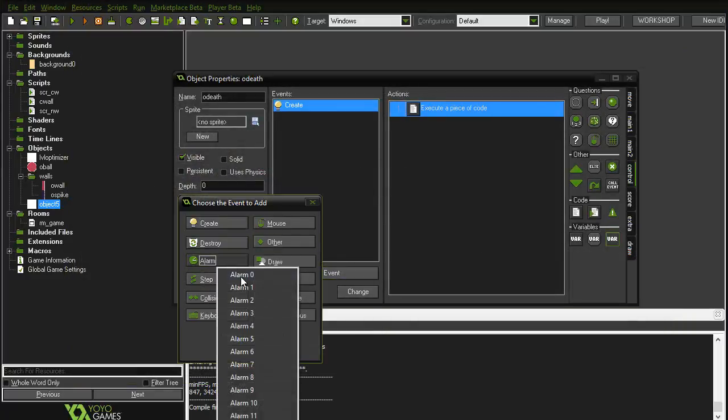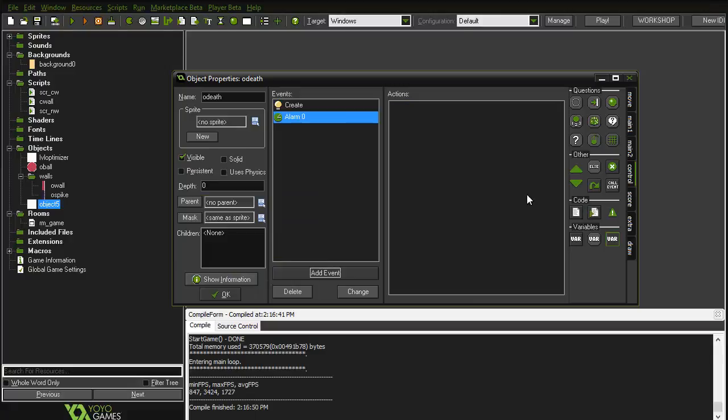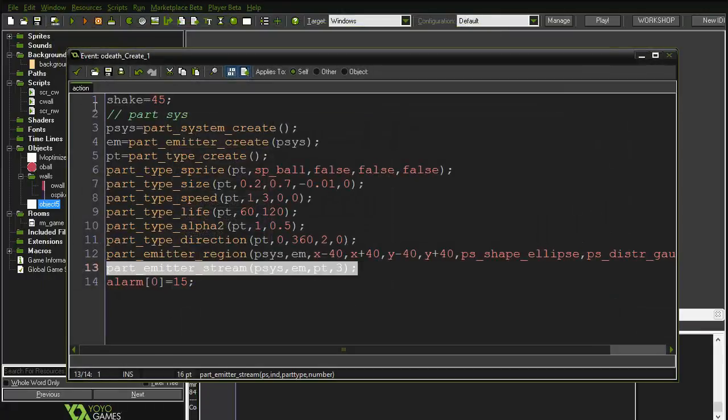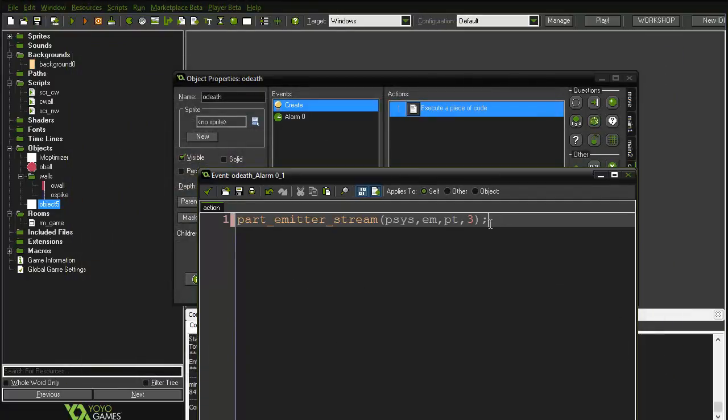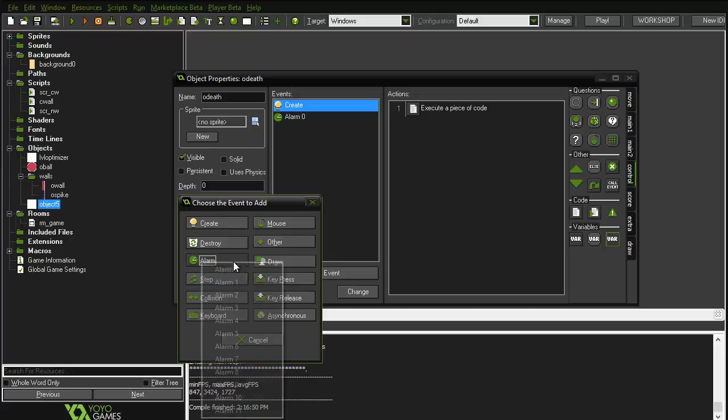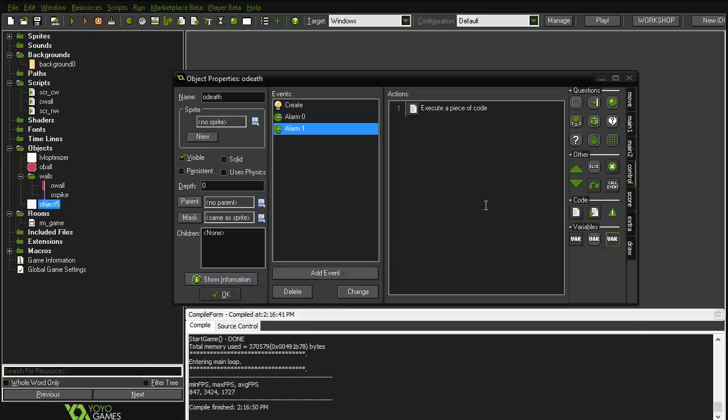So let's go and create an alarm. In the alarm, I will literally come here and copy this and just paste it here and make it 0. That's it. And we need to destroy the particle system, but if we destroy that, actually everything will disappear. So we set an alarm. So alarm 1 equals to 1 second, 60 frames. Okay, in alarm 1, we would destroy the particle system.